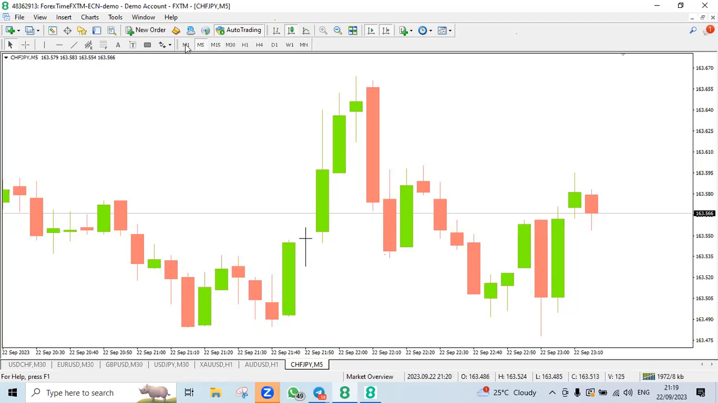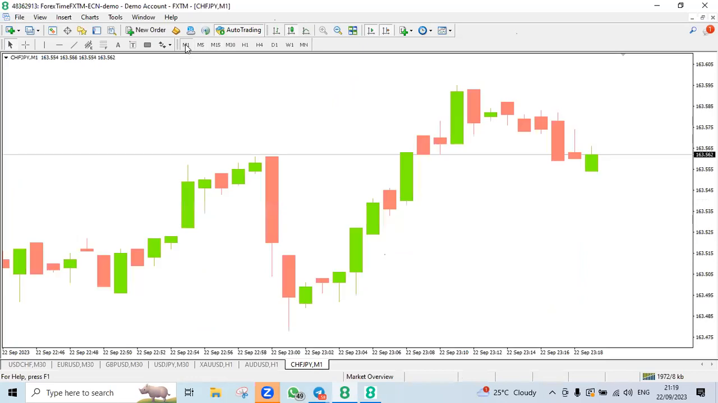The last one is the 1 minute candle. If I click on this, that's M1. It shows each candle is 1 minute. This is 2300, 2301, 2302, 2303, 2304, 2305, 2306, 2307. So you can see that this is a 1 minute candle.